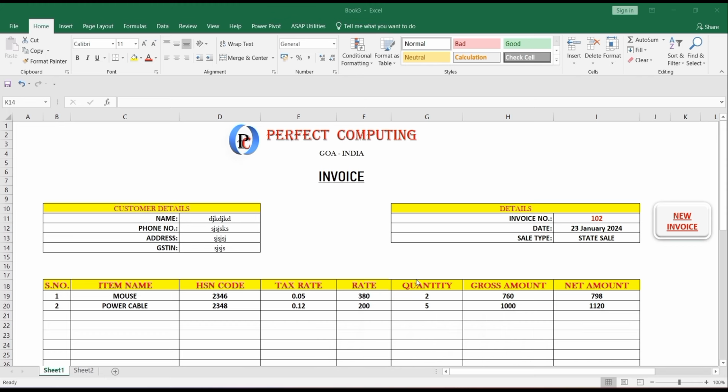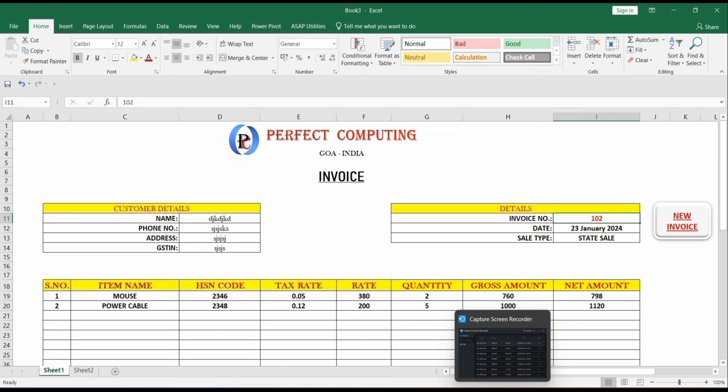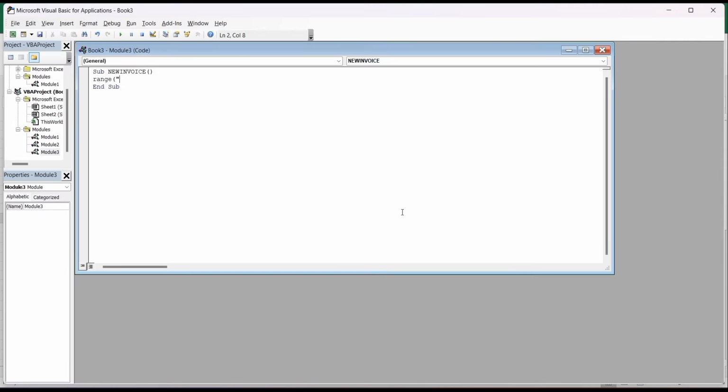Okay, go to the invoice sheet again. Here you can see the name of the cell of invoice number is I11. I11 is the cell name. In the double inverted commas write I11, close the double inverted commas, close the bracket, dot value equal range, open the bracket, open the double inverted commas, write the range again, that is I11, close the double inverted commas, close the bracket. Okay, dot value plus 1.